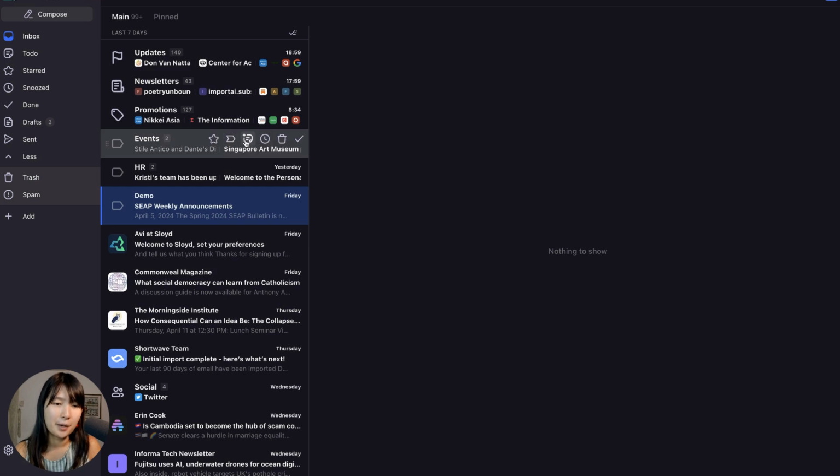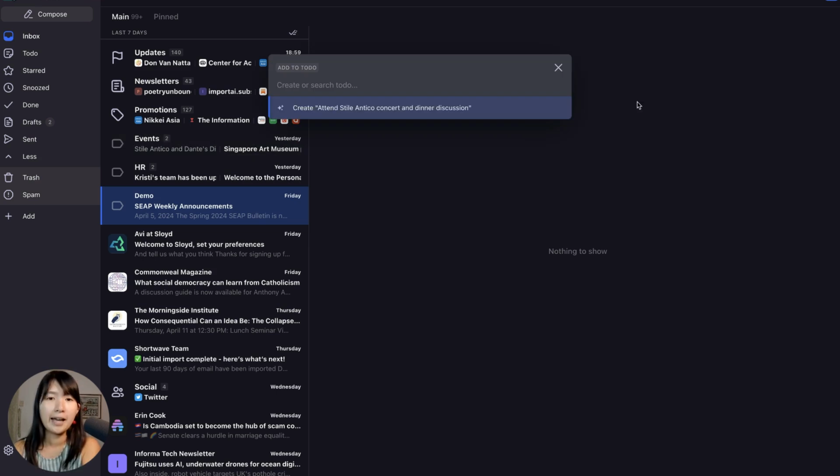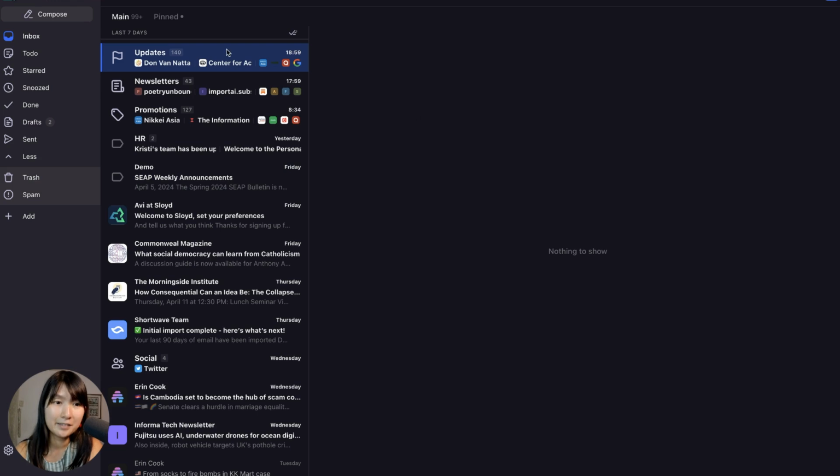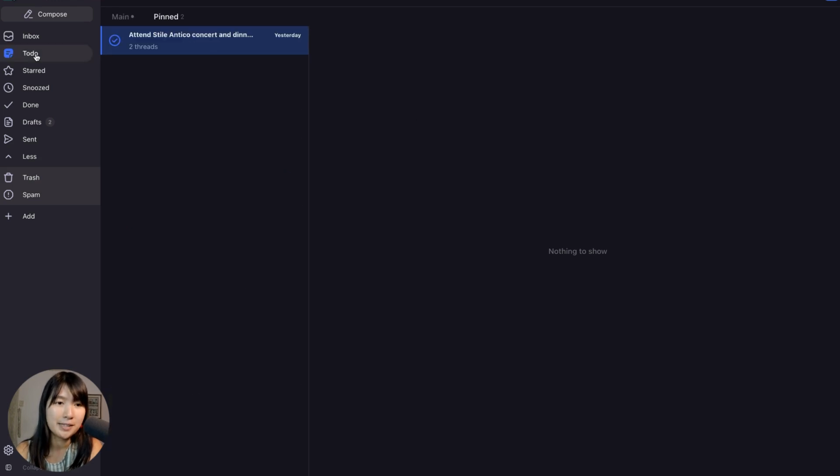For example, if I want to turn this thread of events into a to-do list item, I can click on Add to To-Do over here. And super helpfully, it's going to read the contents of the emails and allow us to create a to-do list item based on what the emails contain, which I think is super duper cool. And now if we hop over to our to-do list, we'll see that it lives as a to-do list item.